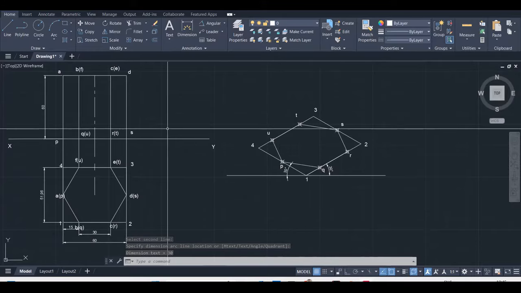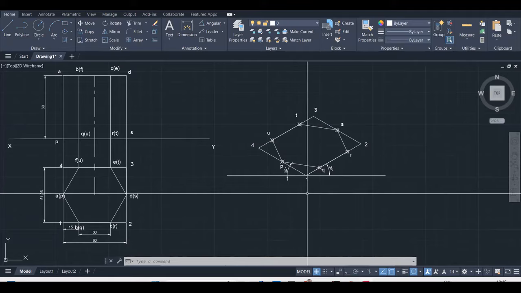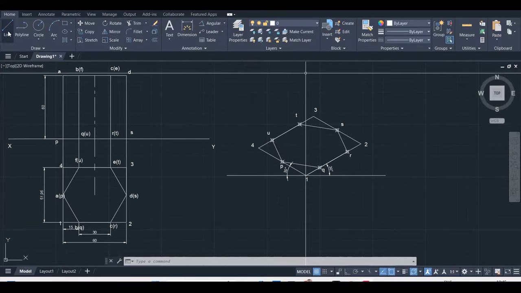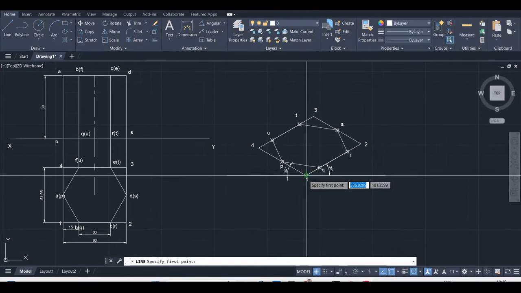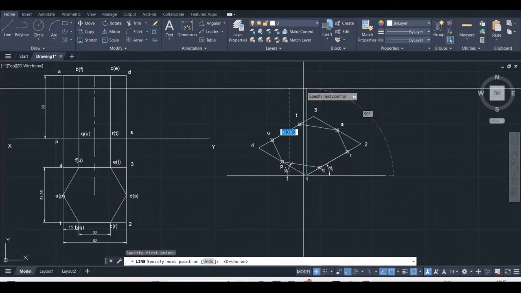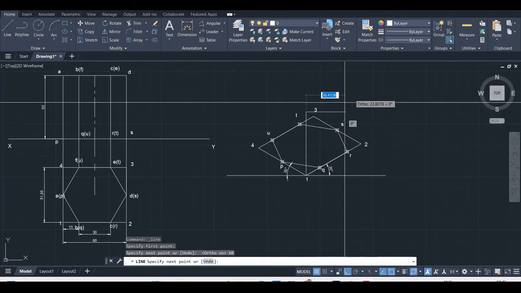Now we have to place this vertical line along this from this point 1. This should be equal to the axis length. So draw one vertical line. Press F8 to switch on ortho mode. Since the question asks us to draw the isometric view, that means you have to draw all the lines for the true length. So 60.